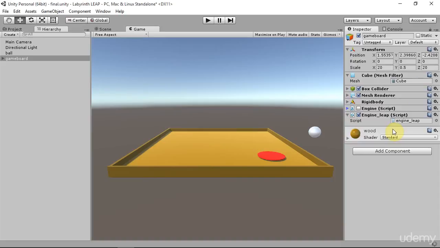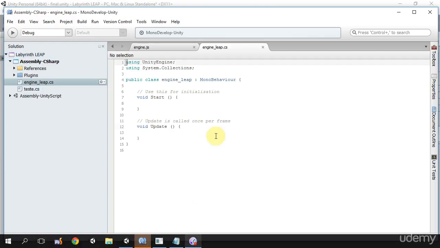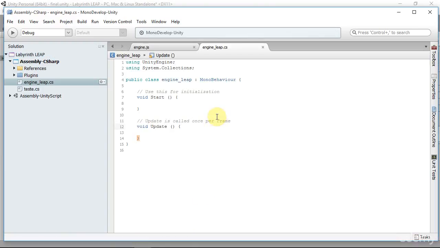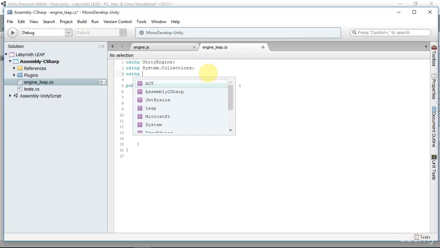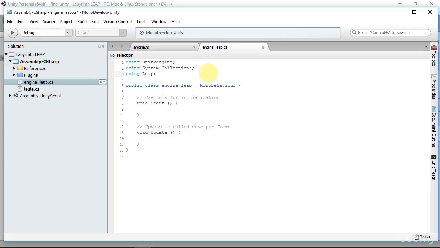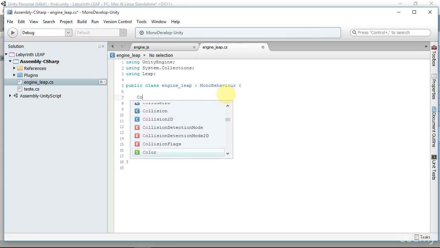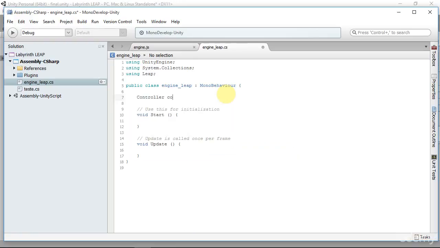Create and add. We'll open it, click on the name. Okay. So first thing, we will use the leap motion. So we need to type using leap. And to use leap, we need a controller to call leap's controller. So we need to type controller. Now I'll just delete the comments.